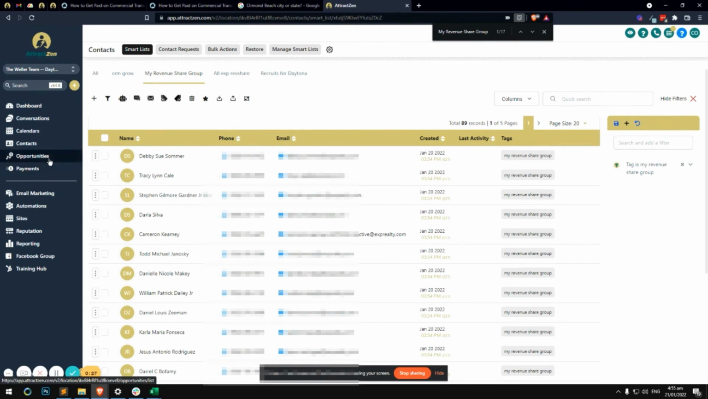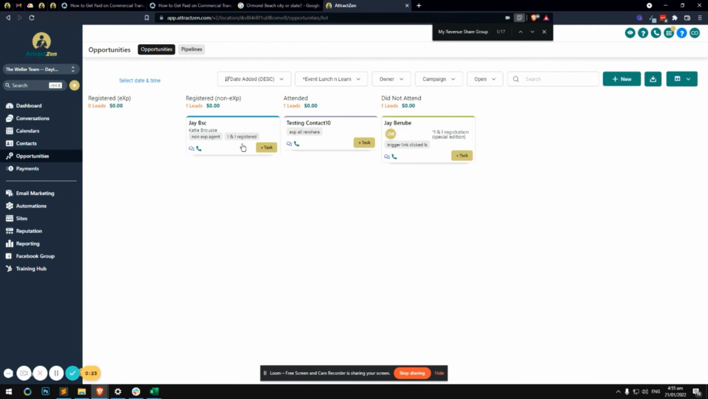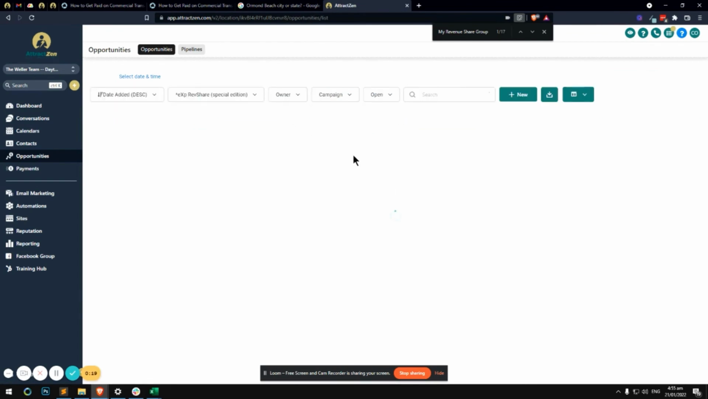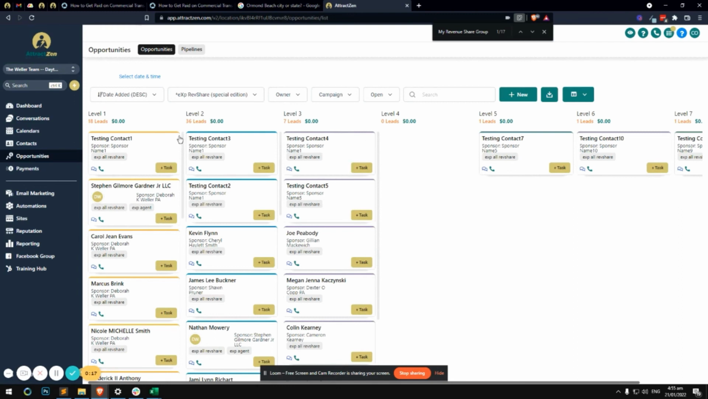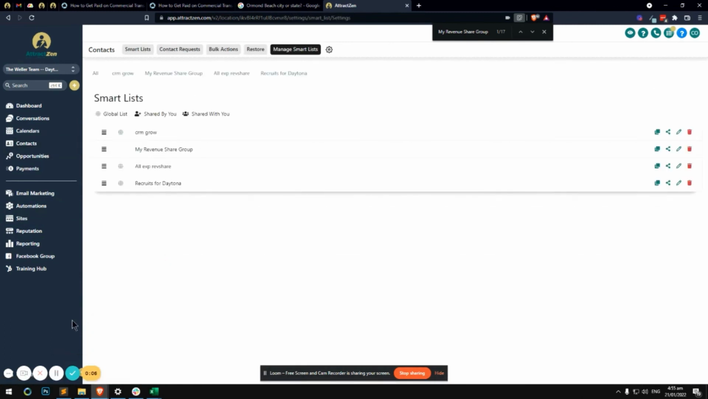And right here on opportunities, rev share special edition, your rev share list automatically goes to these stages. So yeah, and also make sure you share the smart list that you did. Just click share smart list.